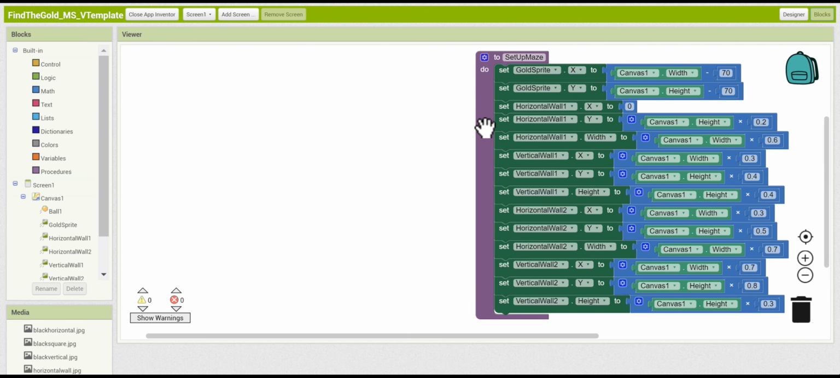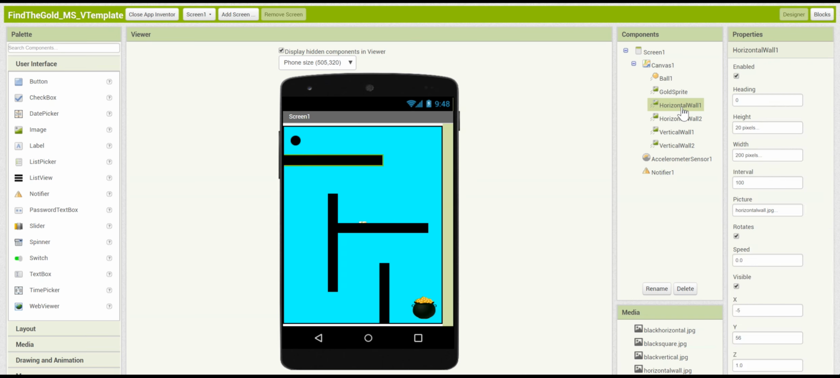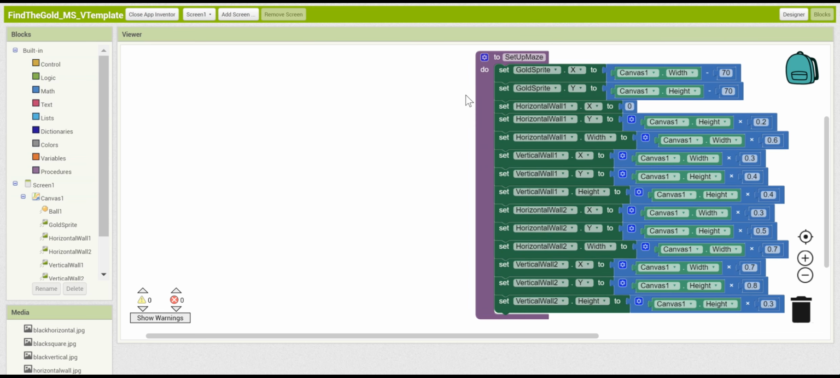We do similar things for the walls. For example, we'll set the x to 0 and the y to be an actual percentage of the canvas height. So for example, here in this block, the horizontal wall's y coordinate is actually just 20% of the height. You can see that here, that it's actually just 1/5 of the current height. It's not very low down. So we've already set up the setup maze component. You might be wondering what this purple wrapper block is. It's called setup maze. And this type is actually a procedure.